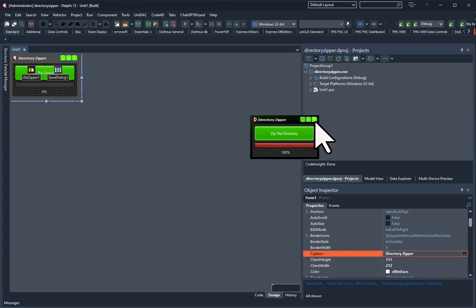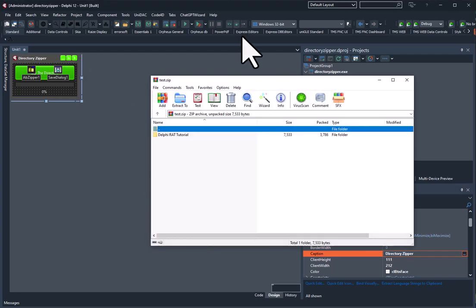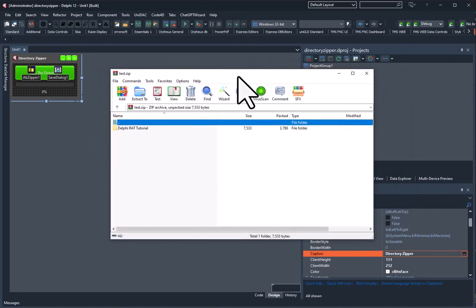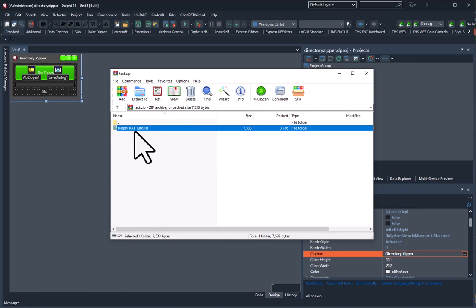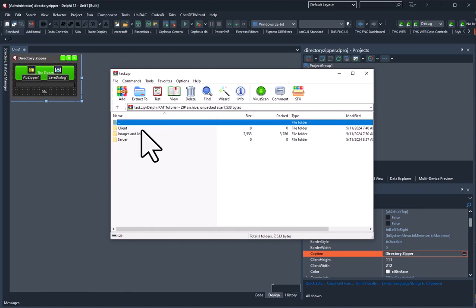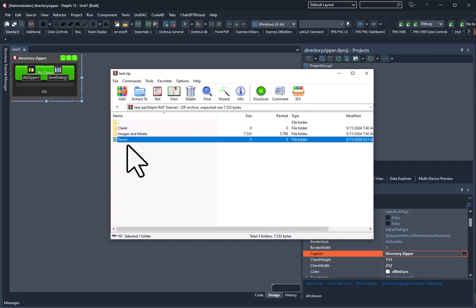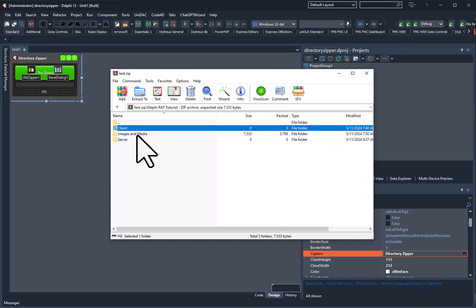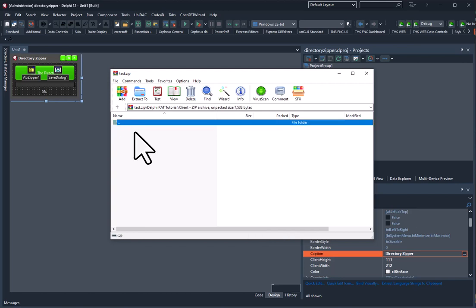So I'm going to close this out, and then I'm going to go to my desktop and find that zip file. I'm going to open it up for you guys. See this right here? This is the zip file. This is the test.zip, and look, as you can see, it perfectly preserved my Delphi Rat tutorial folder. Now check this out. We're going to go into this folder, and as you can see, it preserved all directories inside as well as all files. Now remember, if I double click on client, there should be no files in here, and there's none.